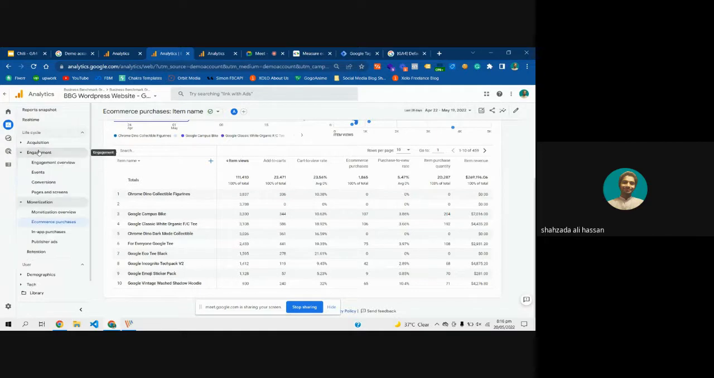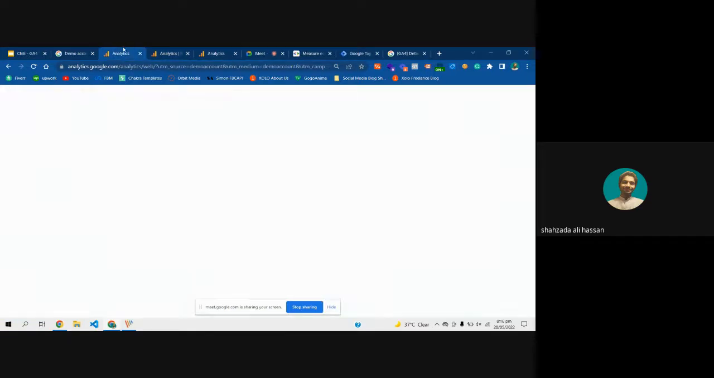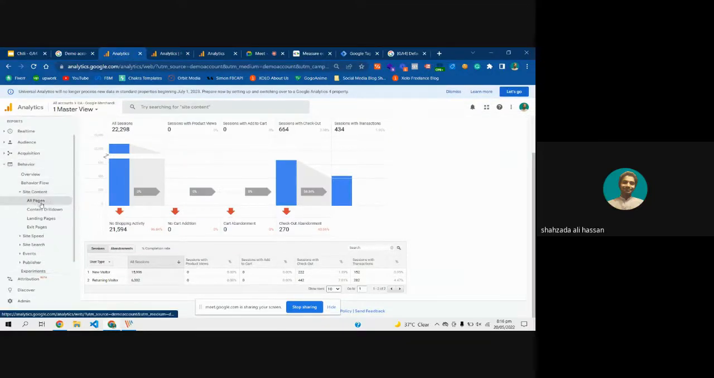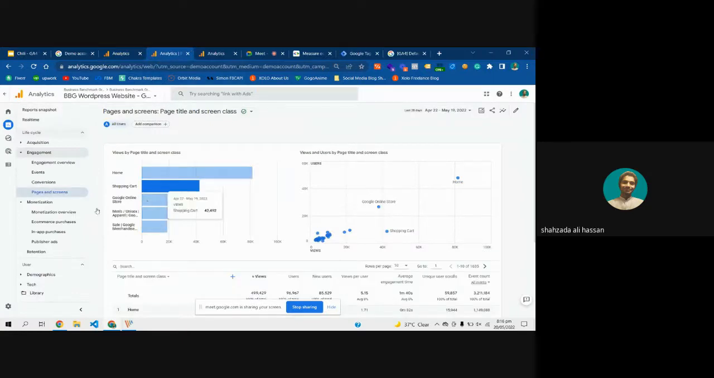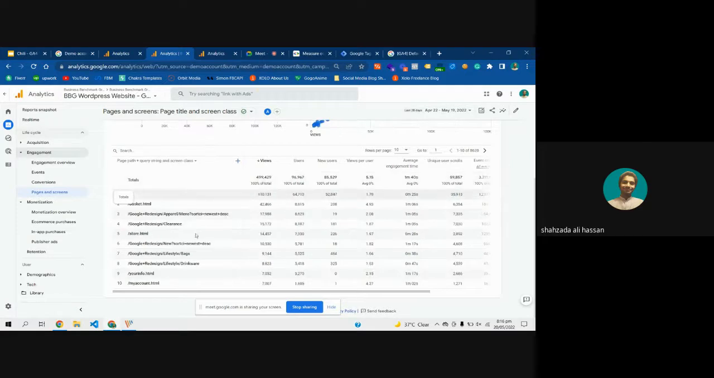I think the only report we missed was pages and screens. Pages and screens are the page view reports that you used to have in Google Analytics. It's very much like Behavior, then Site Content, and All Pages. This is the report that you get by default. You can change the report from page title to page path and query. Then it will show you all the page paths and all the query elements, anything that was after the question mark. So this is how you can see all the reports.